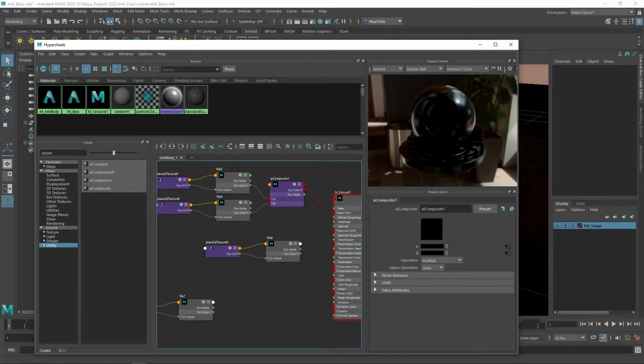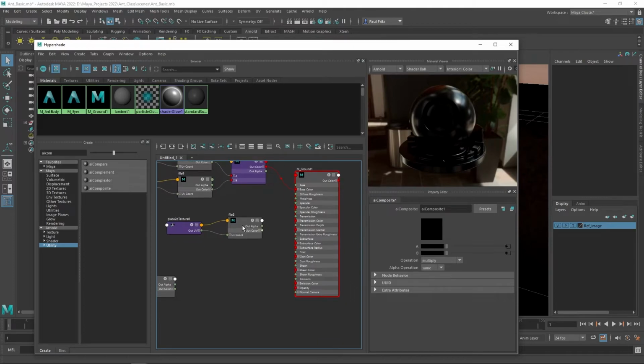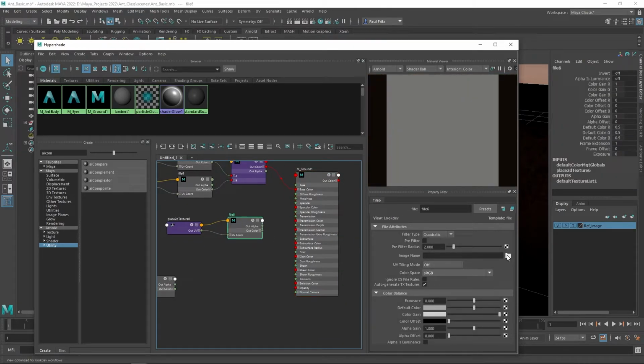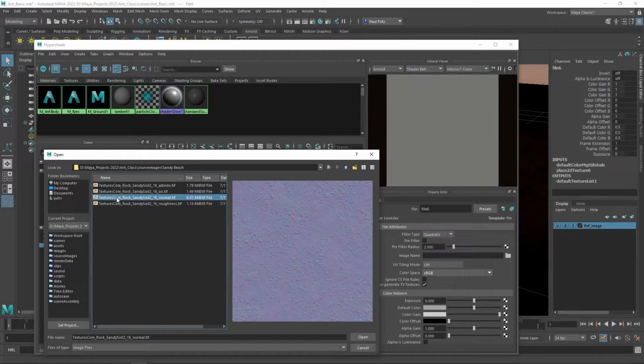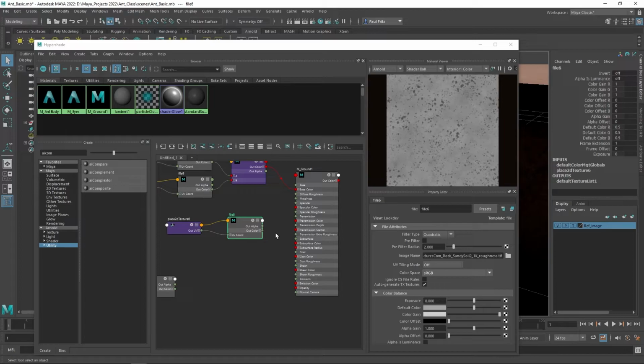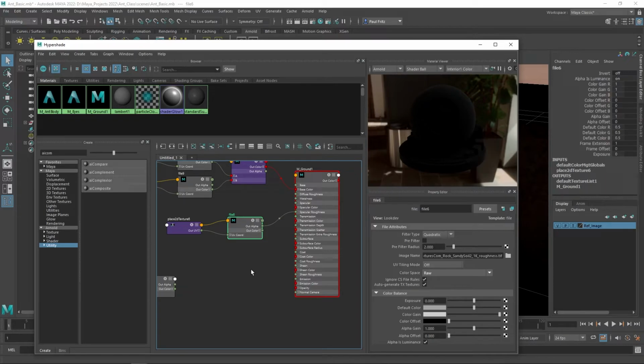All right, so the next maps that we have are our roughness map and our normal map. So for this roughness map, I'm going to click on here, select the folder again, go to Sandy Beach, and double click on my roughness map. And I'm going to connect this one after I make these changes. I'm going to ignore the rules, change it to raw. Alpha is luminous, and then out alpha. I'm going to select the specular roughness. We'll see how that looks. Okay, it's making it rougher.